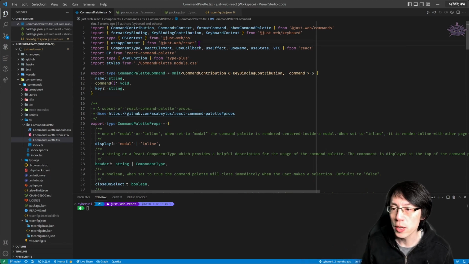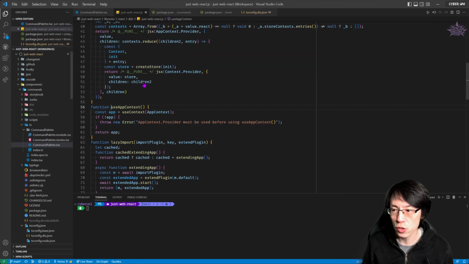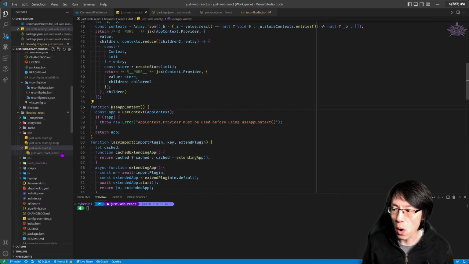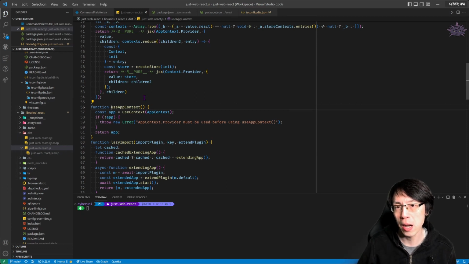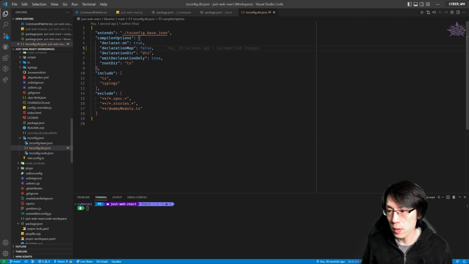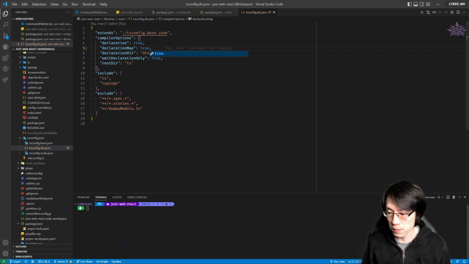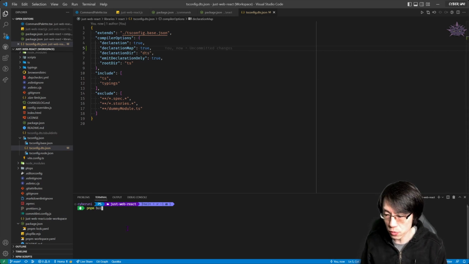I'm going to go here, and you can see that I'm importing this useAppContext. If I right click and click on go to source definition, you can see that it points me to the compiled JavaScript code. Now if I go here to change the declaration map from false to true, save it, and then do build again.